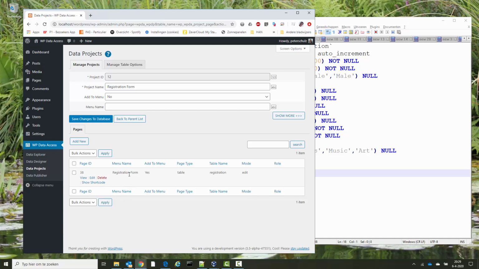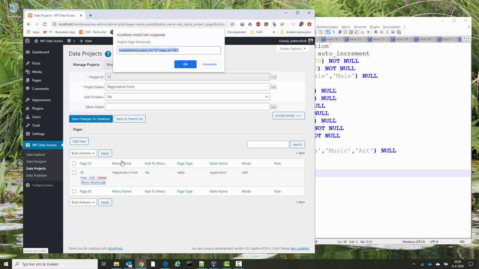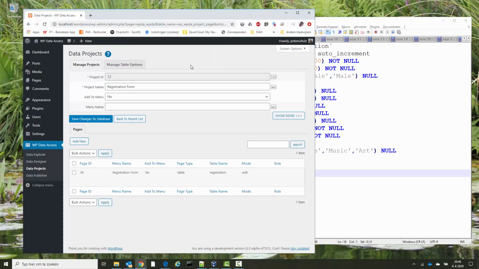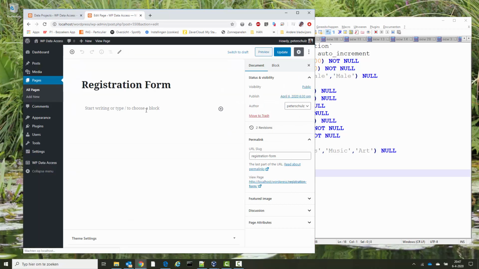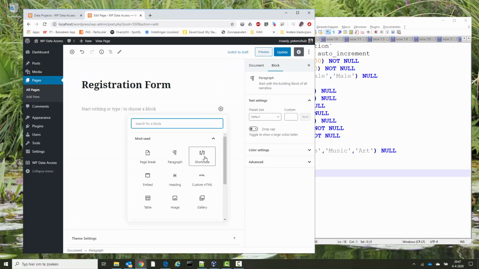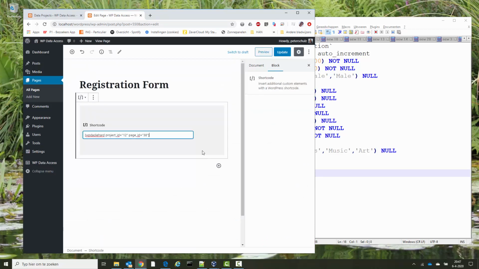Now here's the registration form. Now I'm going to copy the shortcode. And I'm going to paste that into the registration page. So I've already prepared a registration page, this one. Going to select shortcode type, add the shortcode. So and that was it.